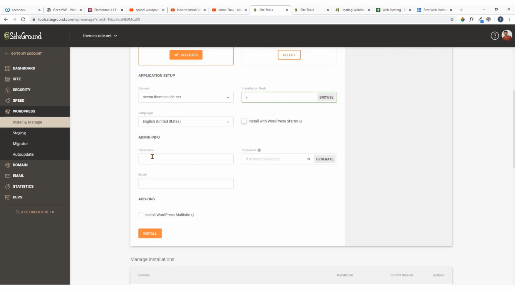And here you will choose the username for your WordPress website, and here you will add the password and email address. Okay, I'm going to put the email address. Another add-on you can see is install WordPress multi-site, but I'm not going to do that. I'm going to choose a username, but make your username a bit complex. Don't add admin or something like this. I'm just going to choose something different.